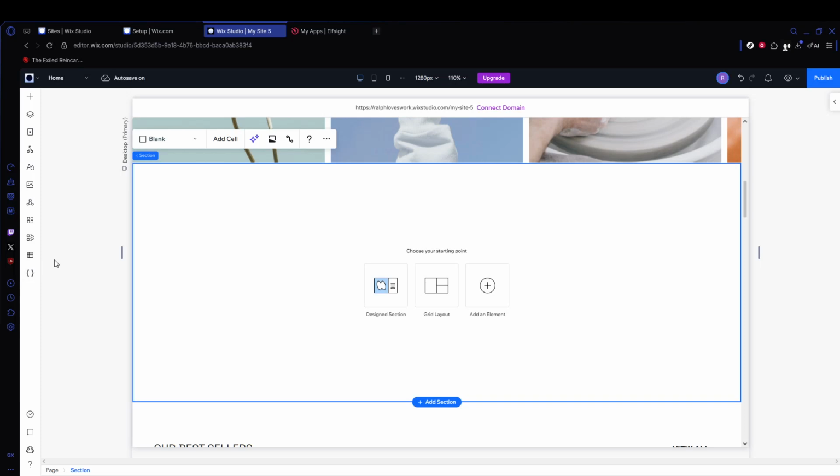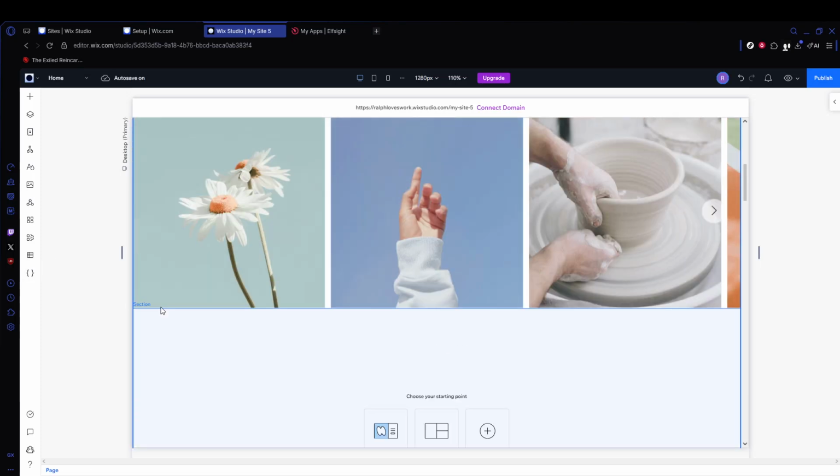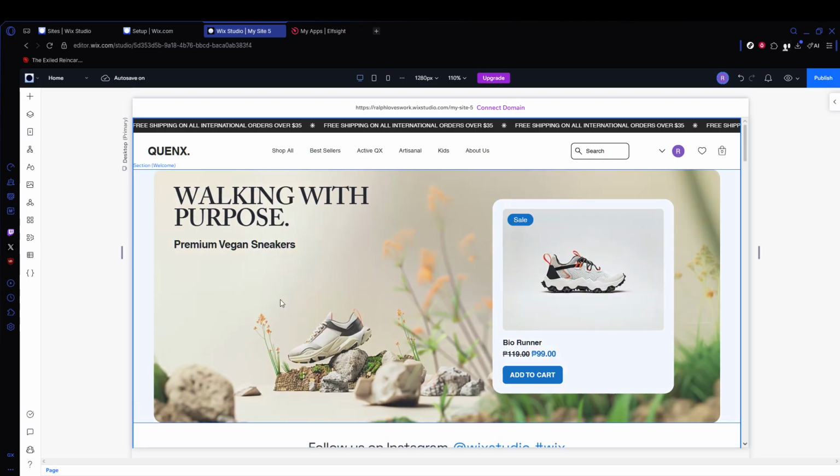In today's video, I'm going to teach you how to create a discount code pop-up in Wix Studio. By the end, you'll have a clean, attention-grabbing lightbox that automatically appears with your coupon code ready to boost conversions.